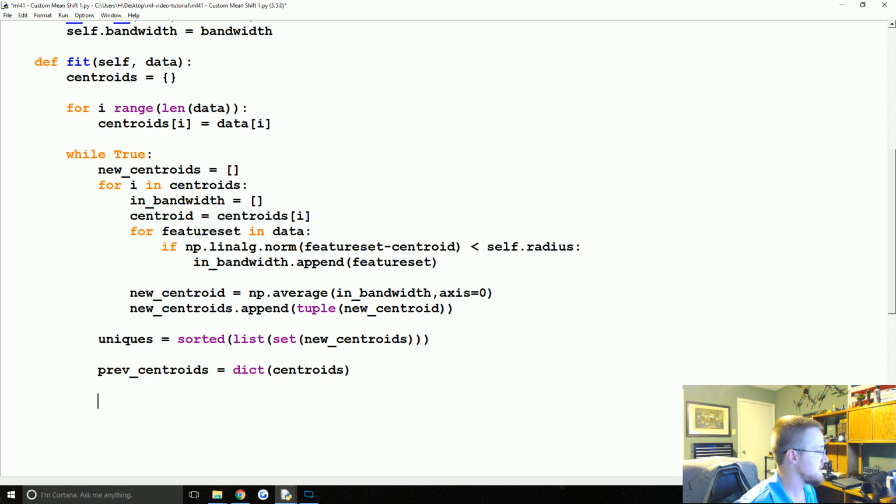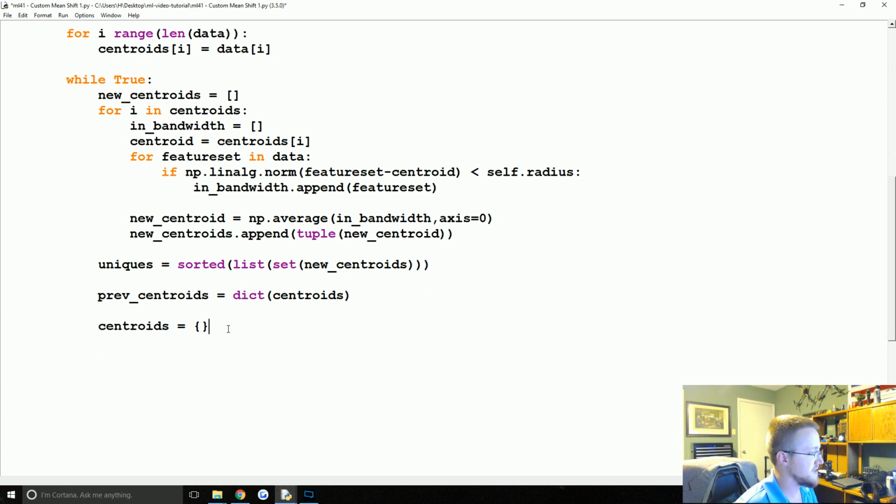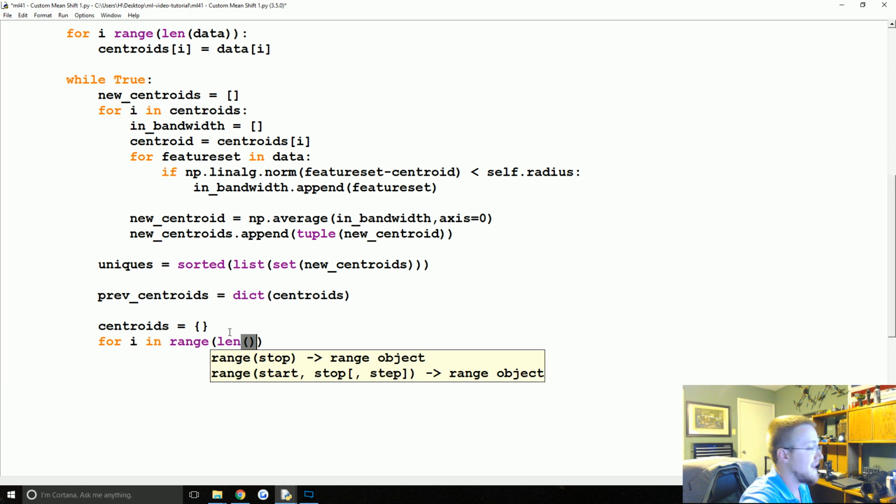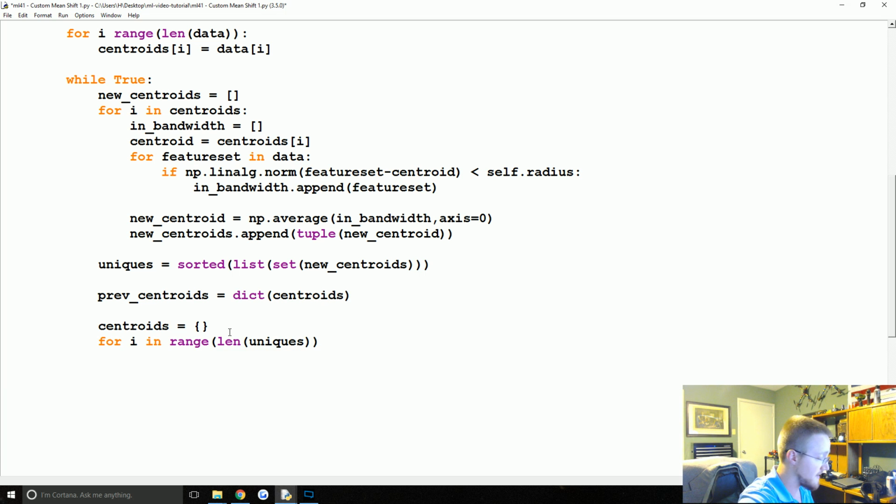Then for our new centroids, we're just going to define a new centroids dictionary. So again, centroids equals empty dict. Remember, this was an empty dict, then we populated it, and now we're within this while true loop as we start modifying centroids. So centroids is an empty dict again. Then for i in range of the len of the uniques, we say centroids[i] equals np.array, converting back to the array version of the unique ith element.